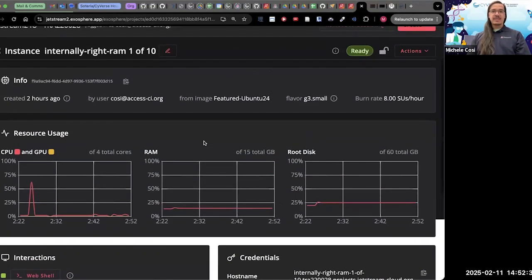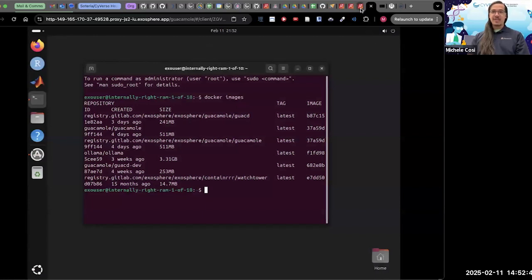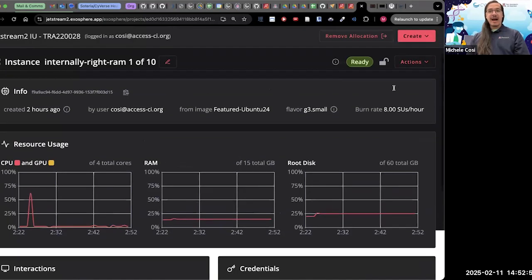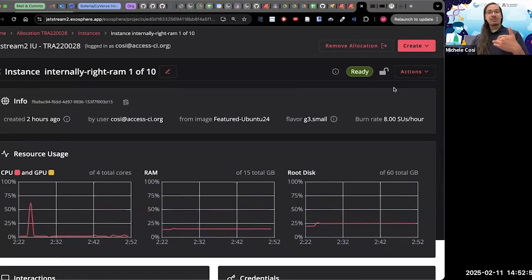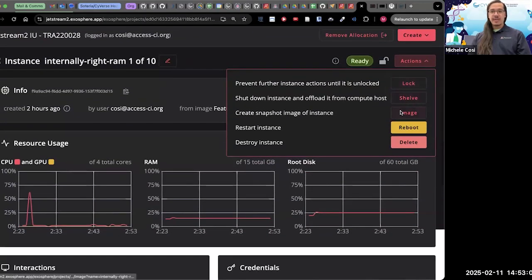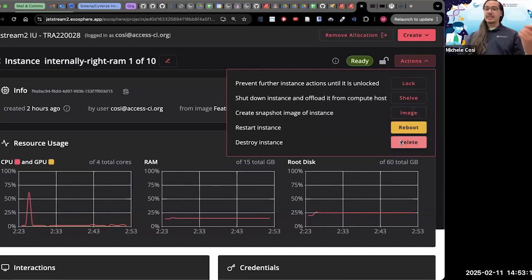So let's assume that yes, you have created 10 different machines. Now, what can I do apart from going to the web desktop and doing whatever I need to do? I can turn them off. What if I don't want to turn them off, but just put them onto the side? I will have to go to actions, and here I can choose to lock, shelf, or create a snapshot of this instance, sorry, and this is the image factory that we were talking about earlier. We can restart the machine or we can delete it.